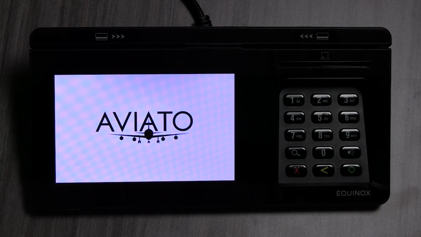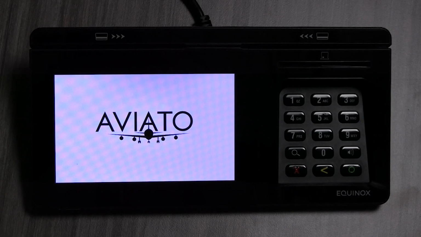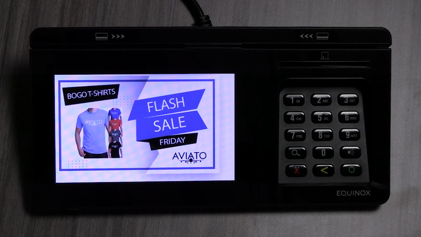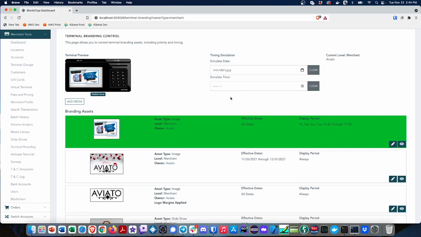Now today's Tuesday, so if I wanted to display on my terminal right now, I just would click Tuesday and save it. And then there you can see it's on the terminal. That's basically it.